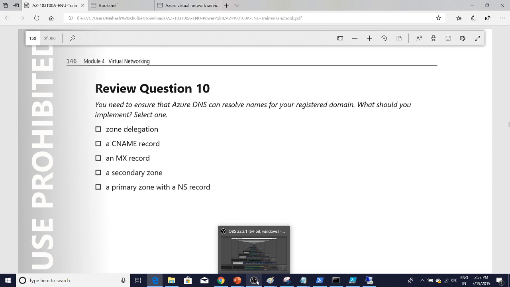After this, we'll start with module five, which is much more interesting because in that we will be talking about the connections between virtual networks. So it's very, very important and very, very interesting in nature. So I'll see you in that one.